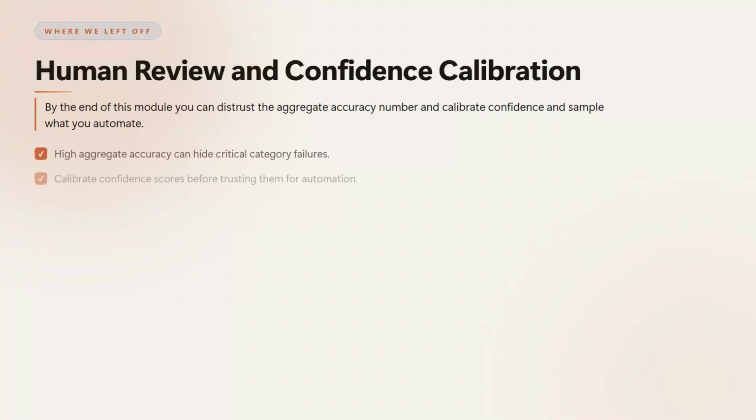So you've learned to distrust that single accuracy number, calibrate your confidence scores, and sample what you automate. Now we turn to the data itself, because even perfectly calibrated models break when sources contradict. In this module, you'll carry claim source mappings through synthesis and learn to surface conflicts instead of silently resolving them.